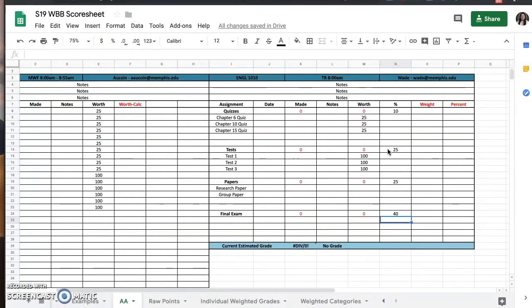So again, another good thing to note is that you only need to put the percent for each category once, and on that same line of the category name, you don't need to list them throughout the entire category like this. That's not necessary to the formula for the score sheet. And again, reminder, don't put anything in your weight or percent columns. They already have formulas that will calculate once you actually start putting grades into your score sheet.